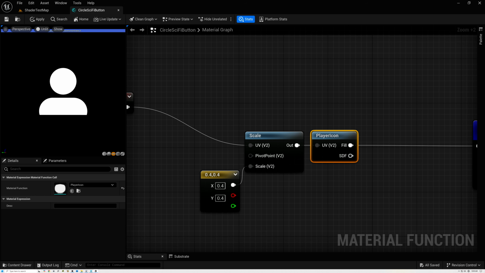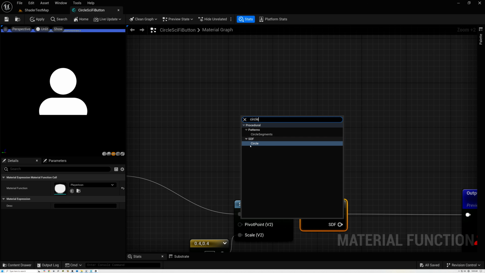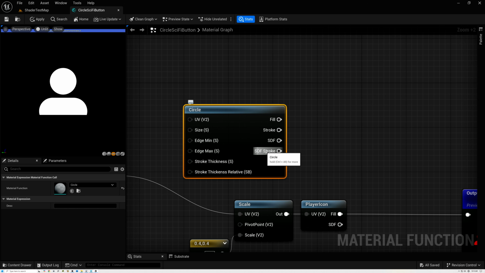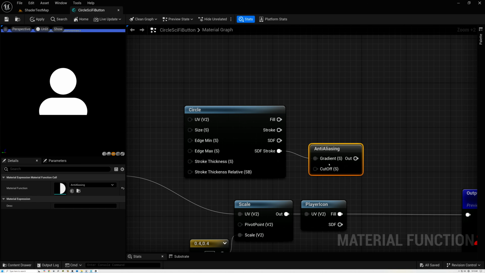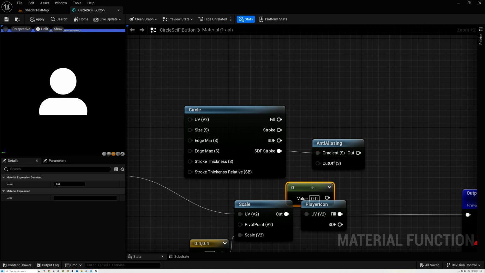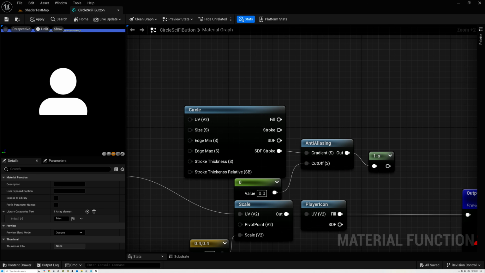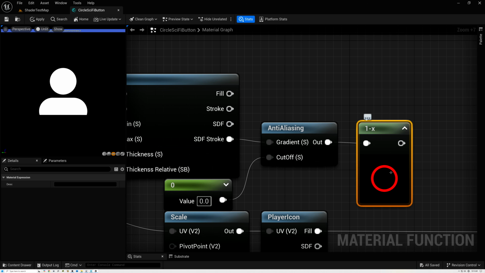So we've got our player icon here. The next element that we want to create is the circle outline that goes around the player icon. And for that, we need the circle SDF node. And we're going to take the output of the stroke here, and we want it to be anti-aliased. So we're going to add our anti-aliasing node. And I believe that we need to set our cutoff to be 0. So I'm just going to wire a 0 into our cutoff there. And then I'm going to add a 1- node here so that we can see the result of our element. So yeah, there you can see we've got our nice circle outline.